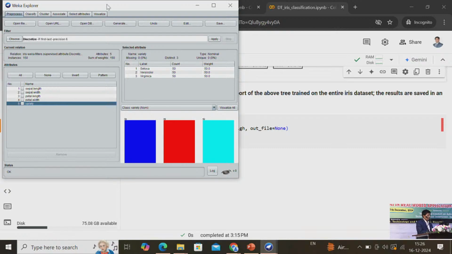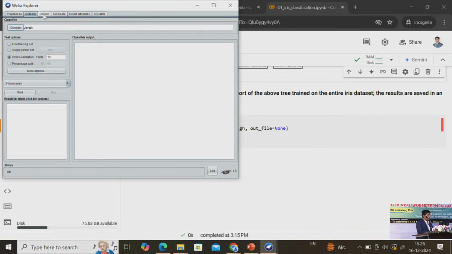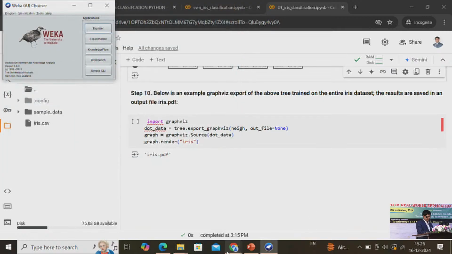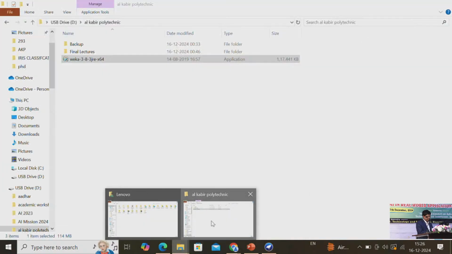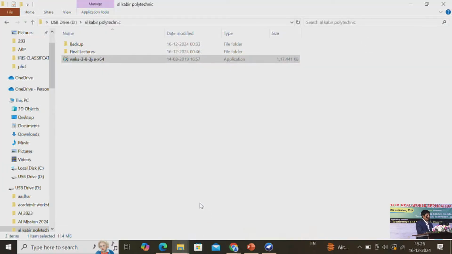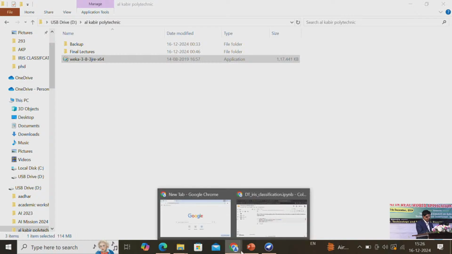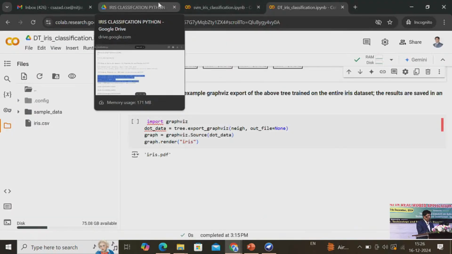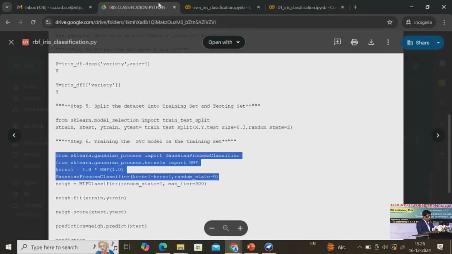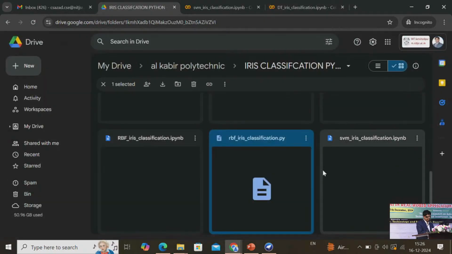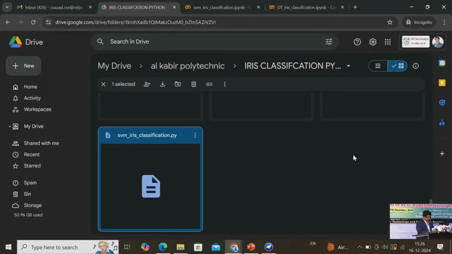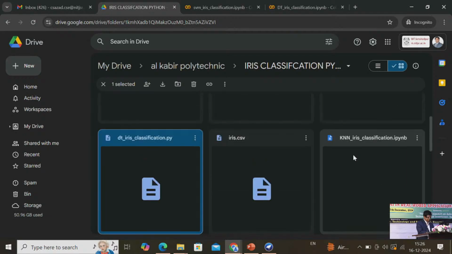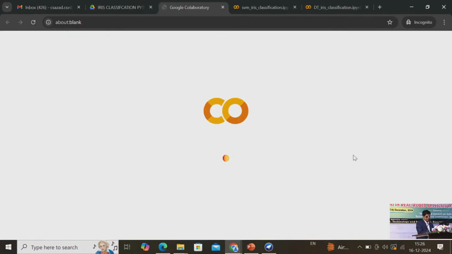Okay, so similarly you can do classification, clustering. Here I made one PPT also about that. So I think that this is about using Python to do the classification using the various classifiers. Okay, here other classifiers are also there. Decision tree, KNN classifier.